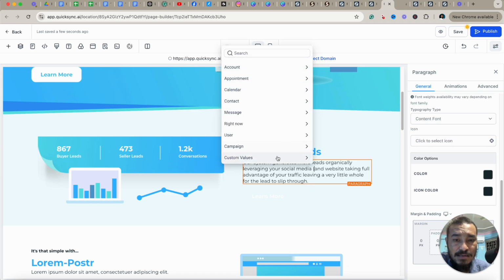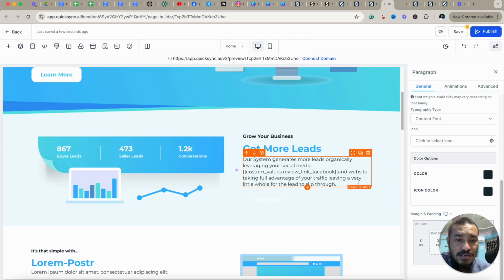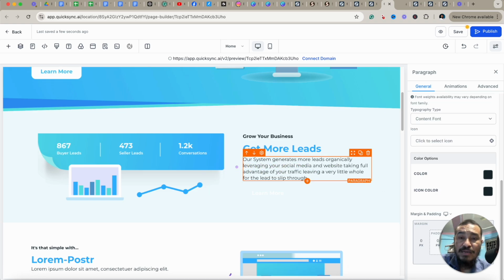Just click this custom values here. It's now showing custom values review link Facebook. But when this website is live, the value that we added will appear here, the link. So it's a very handy feature that GoHighLevel has. It really helps when you create websites for your clients. You can easily share the website with them. The only thing you have to do is change the value for each client.